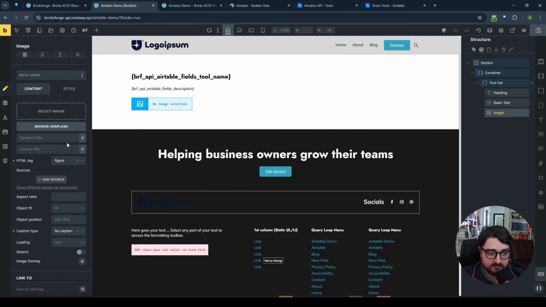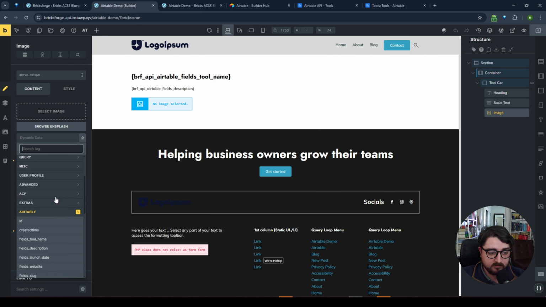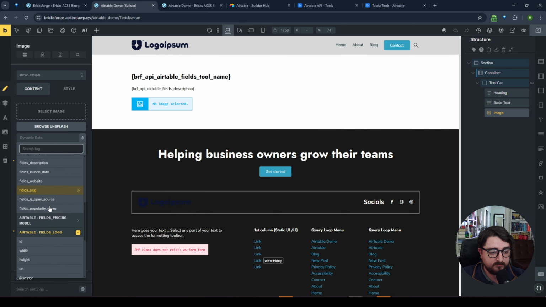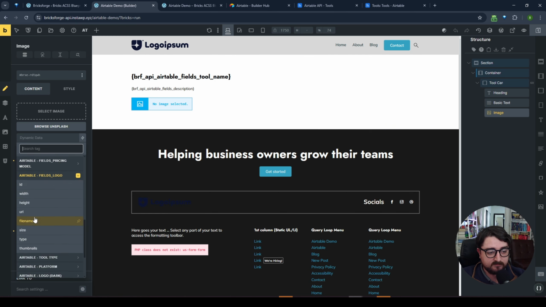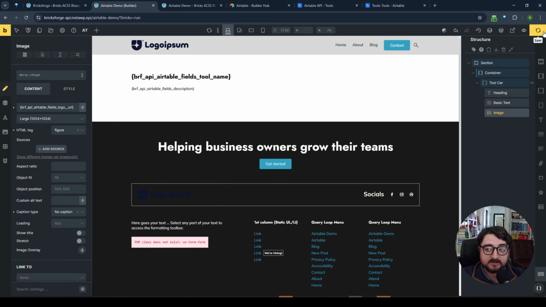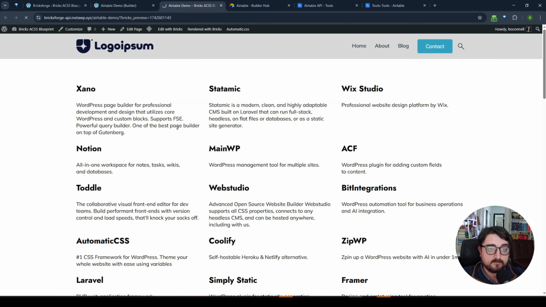So here, go back to our image, and we'll try it in both areas because I actually don't remember which one works. But now we have our normal Airtable things here, but then we also have all these other nested arrays. So there's a nested array for field logo, right? Because it's not just a URL. It's the image size, the image alt text, the ID of it, etc. But what we want is just the URL. So let's click that. Let's save, and let's go to the front end.